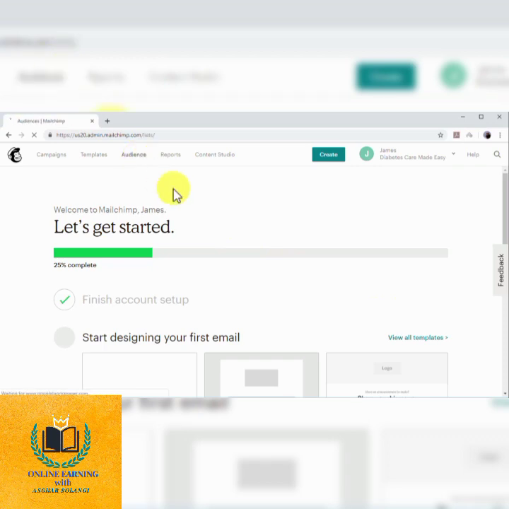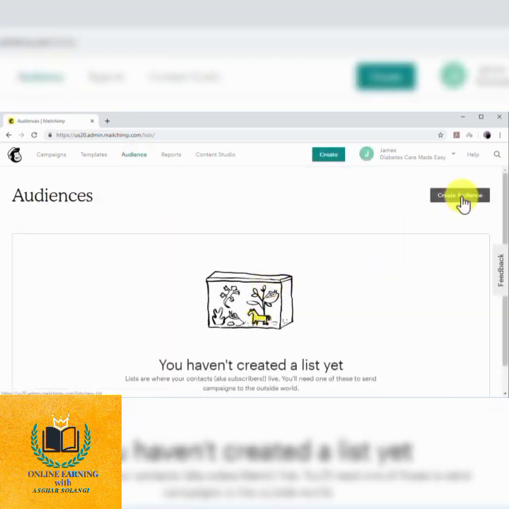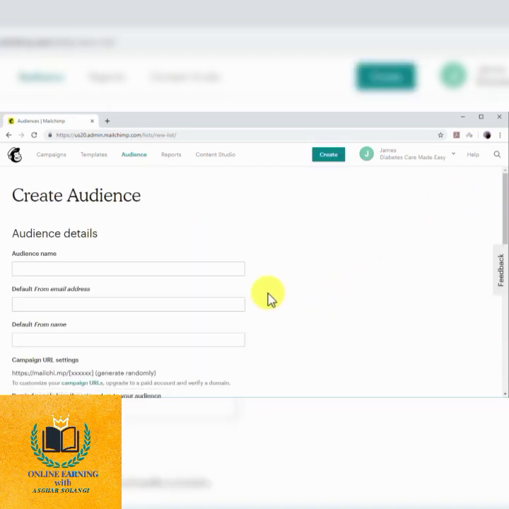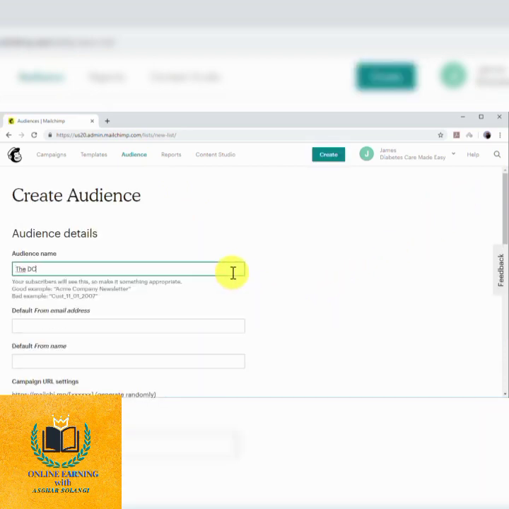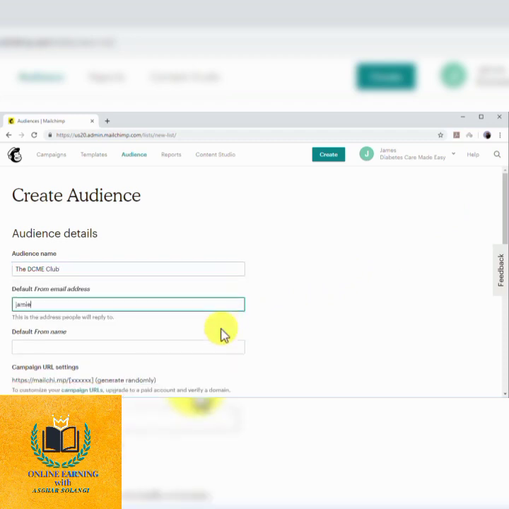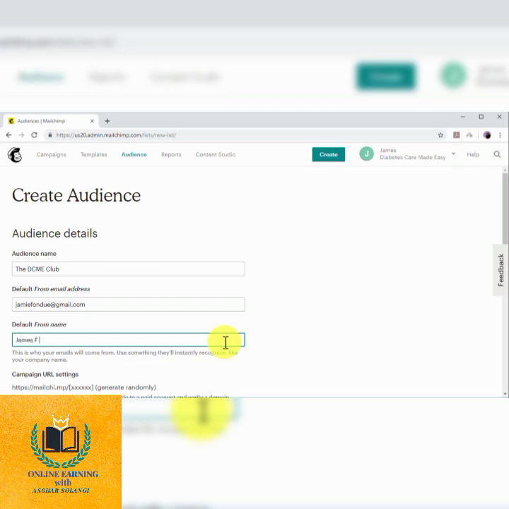Click on the Audience option on the top bar. Now click on the Create Audience button. Now it is time to set up the email list. First, enter a name for your new list in the Audience Name field. Now enter the sender email address that you want your subscriber list to see into the Default From Address field. Now enter the sender's name in the Default From Name field.